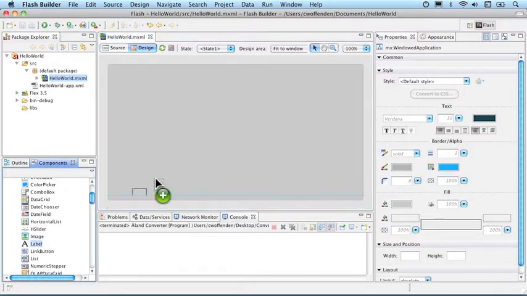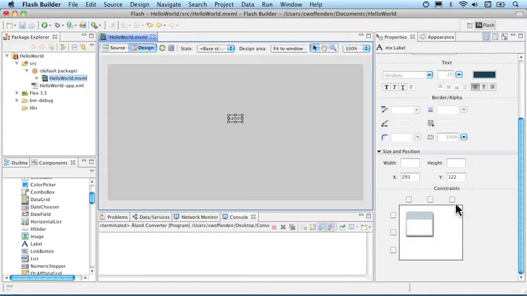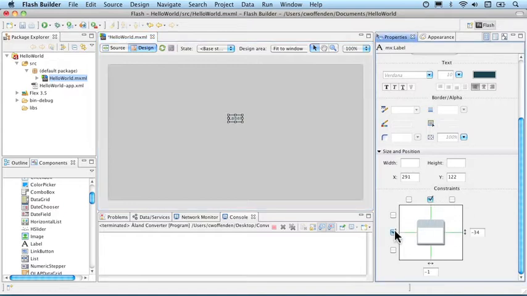To this we'll add a label, and we'll center the label. We're using constraint-based layout, and we're centering the center of the label to the center of the application frame.